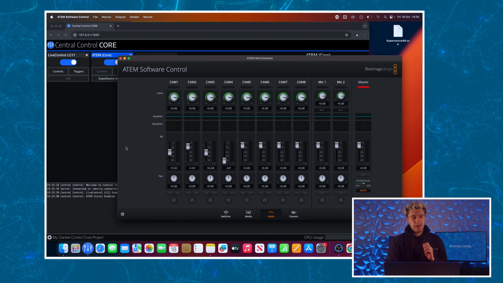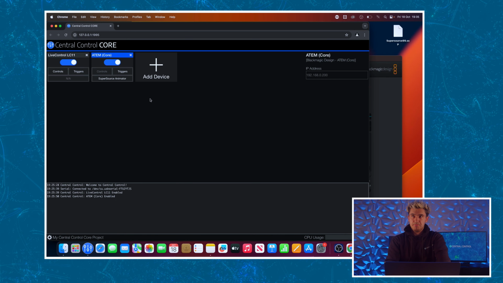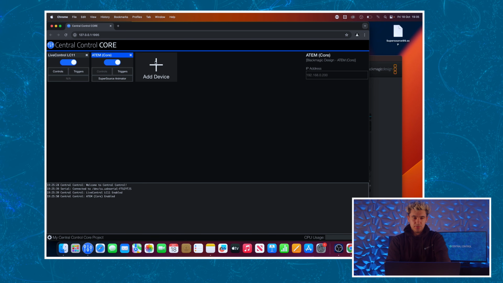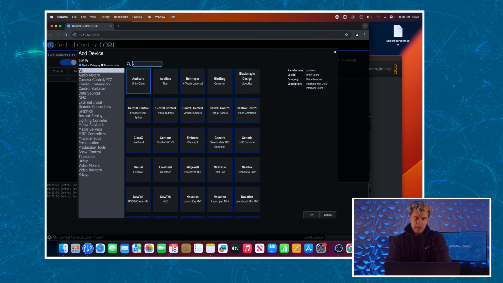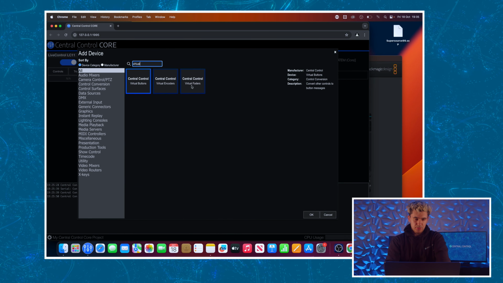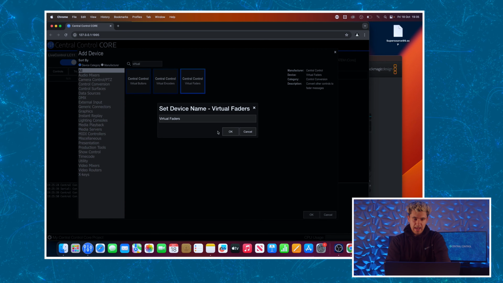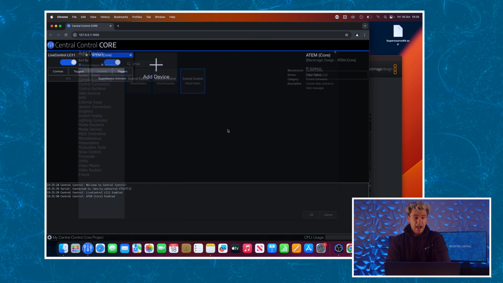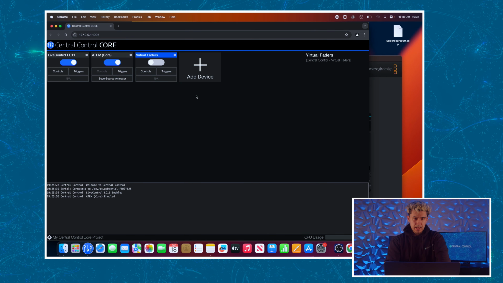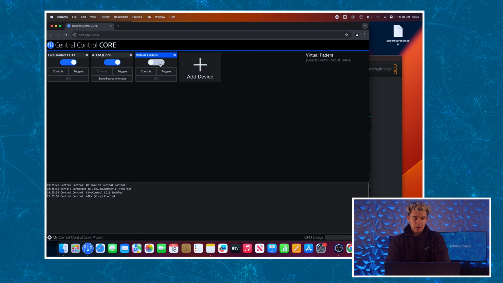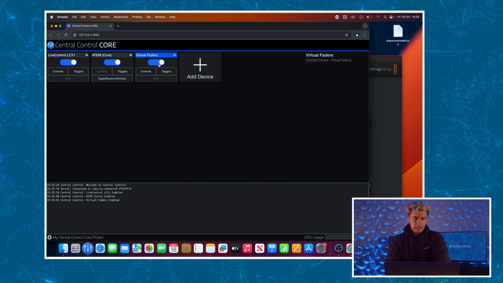So I'm going to add the virtual faders module to my project here. I'm just going to click add device as always, and we will look for virtual faders just by searching that in here. Click OK to add it. And I've now added that to my project. There's no parameters that we need to set here, so I'm going to enable it straight away.